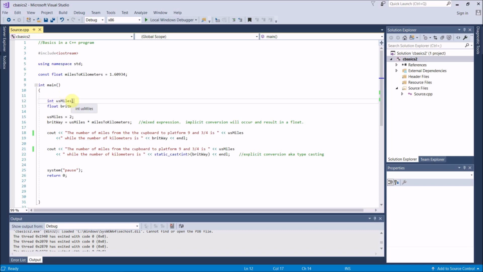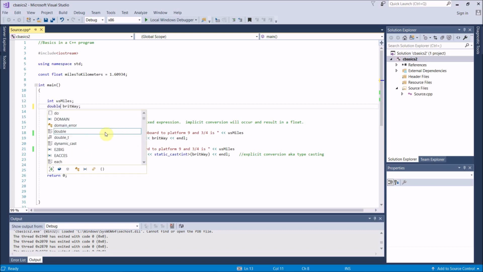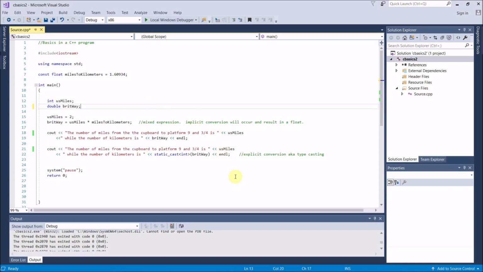Notice how here it doesn't have to be assigned a value, versus here with a constant, it must be initialized with the value immediately once it's declared. Here in the declaration it did not have to be initialized. And here I have a float. We should use a double instead. That's me being traditional.